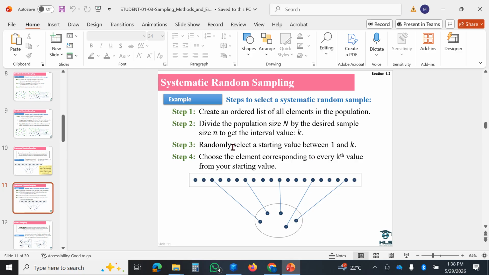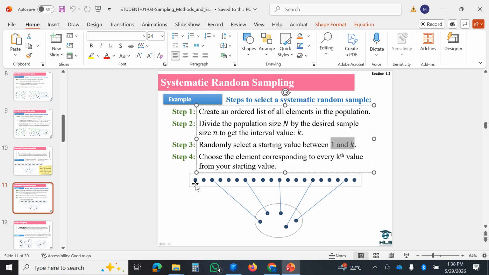Randomly select a starting point between 1 and k. So in this case, 1 and 4. So you would randomly choose 1, 2, 3, or 4. And wherever you chose from, that is where you would start. In this case, the example started at 3, which does fall between 1 and 4. And then choose the element corresponding to every 4th value from your starting value. Okay?